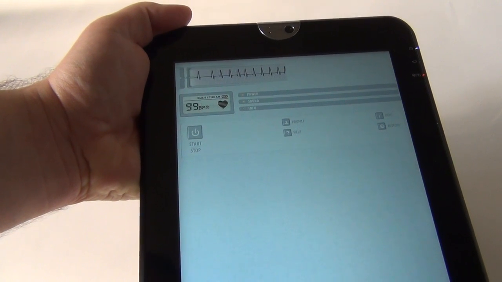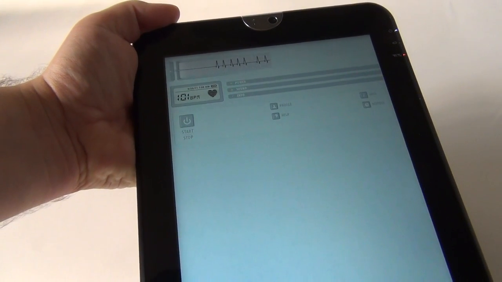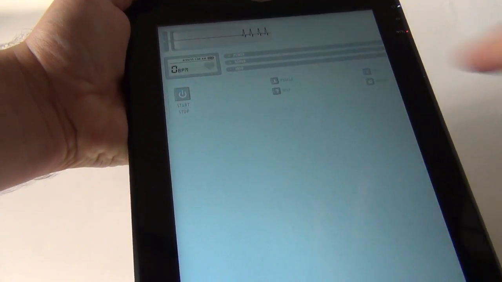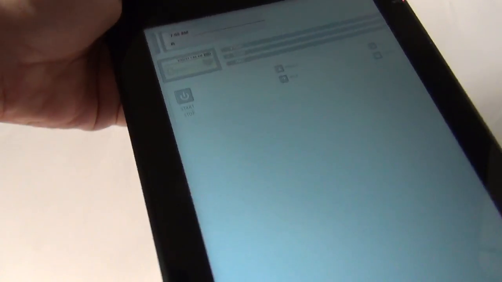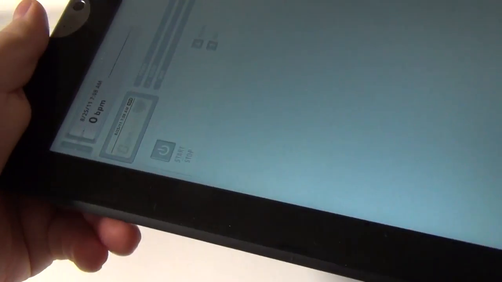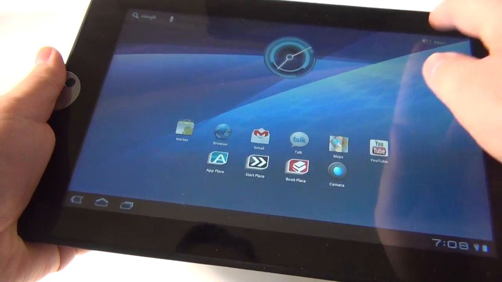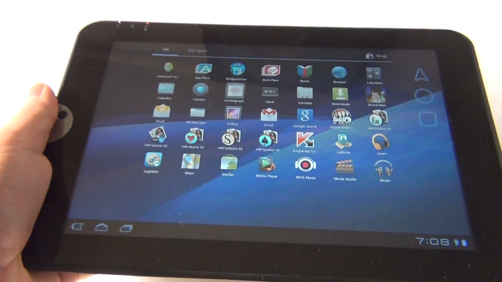Someone's nervous. Whoops. I moved my finger, it seems. Okay, so you get the hang of it. It's simply used to measure your pulse. A pretty original application, if you ask me. And now let's move on to other stuff.